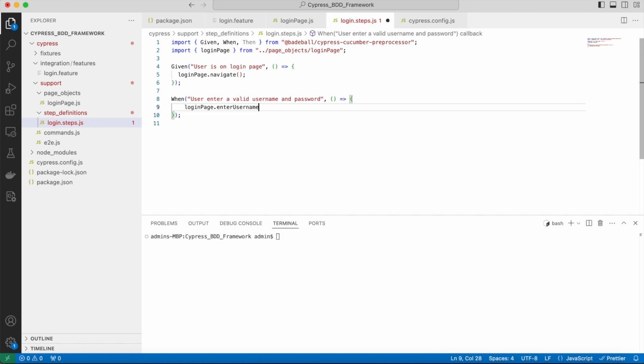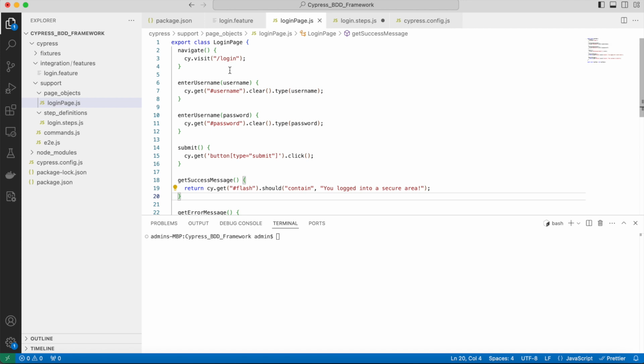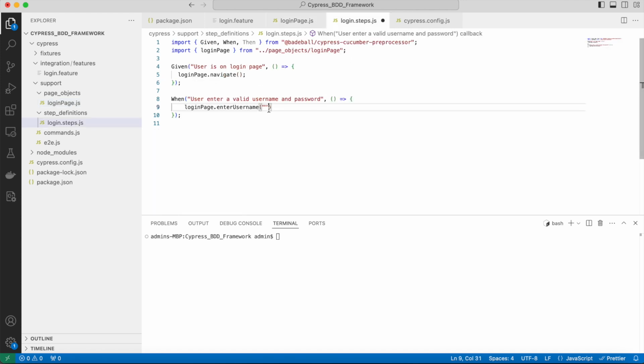Once I navigate to the login page, I need to enter the username. Now I can provide the argument, because enter username takes one parameter. So we need to pass this argument while calling enter username. Because it's a valid username and password, we are saying Tom Smith. Tom Smith is the valid username.